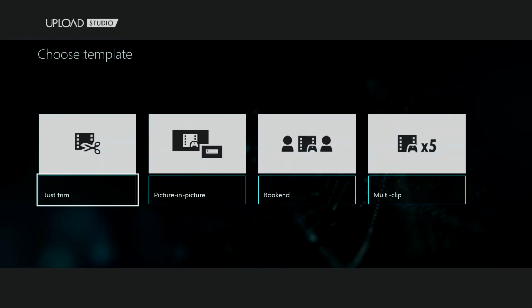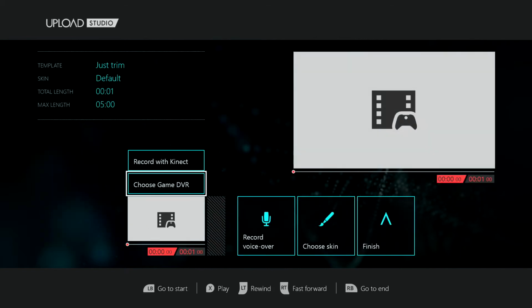So let's get started. Now here are a few different templates we can use. We can choose to just trim it. We can use picture-in-picture if we wanted to put ourselves in the video. We could bookend the clips that we did, and we can also put multiple clips together, 5 clips together. We can just paste them all, and you can get a look at that as well. I may even put a link in the description of a Dead Rising 3 multi-clip video that I put together when I first got the Xbox One, and we can take a look at that. But for right now, let's just go to trim.